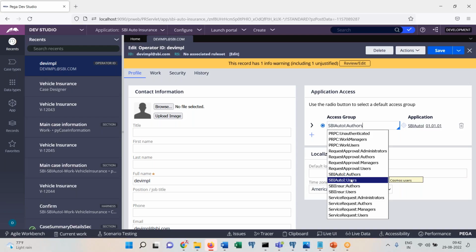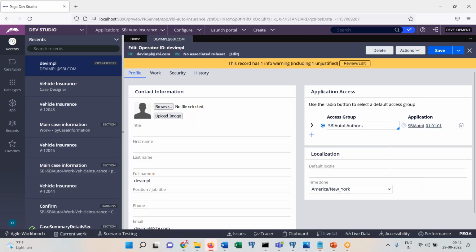How many access groups by default will get created? 3. What are those? Manager, user, developer. When you log in as a developer, you will see PRP's environment like this. You have Dev Studio. You can create rules, update rules, modify rules, execute rules, everything you can do. When you log in, suppose you log in with user or manager, your portal will be like this.